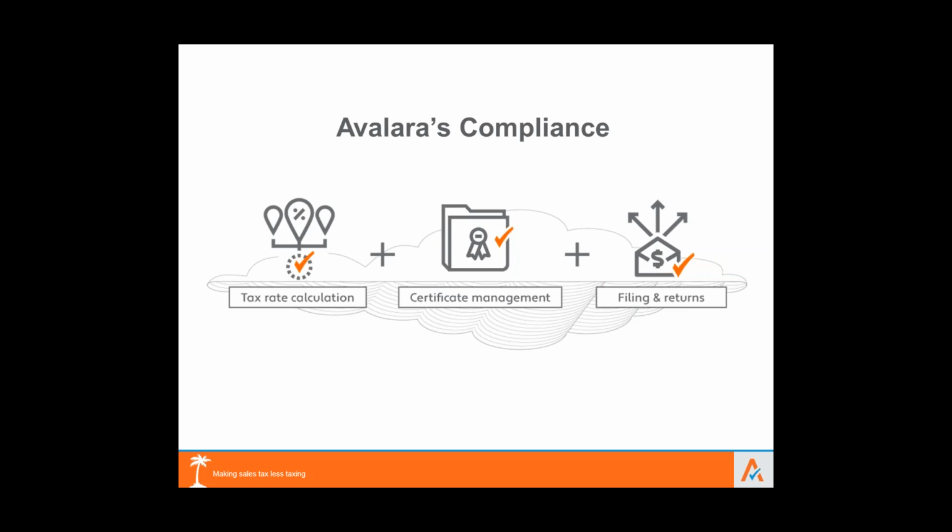The second piece we'll talk about is certificate management. Avalara can handle all of your resale certificates in a digital format and maintain those electronically, all through your NetSuite ERP system. And then the end game is obviously the filing and the returns process. Since we have all of your transactions housed in our platform, with the click of a button, we can file and remit all of those payments for you at one time.